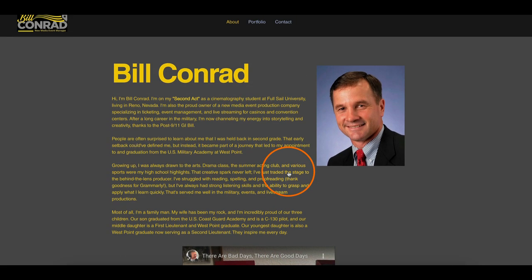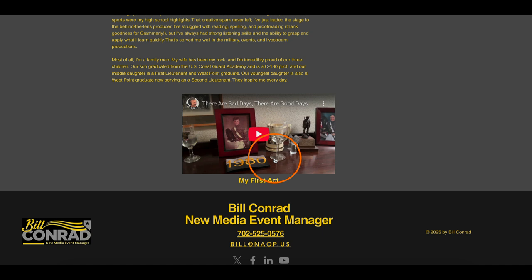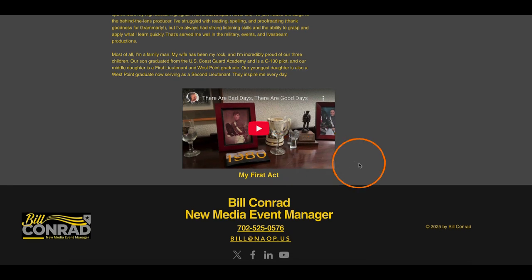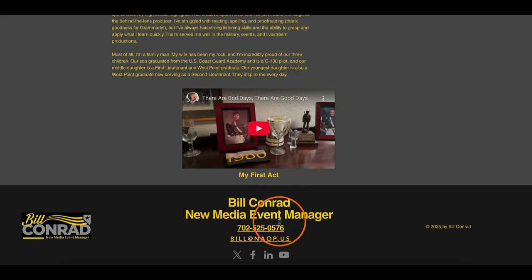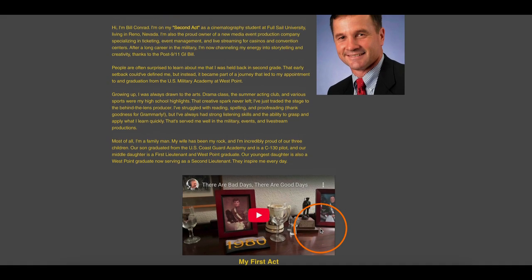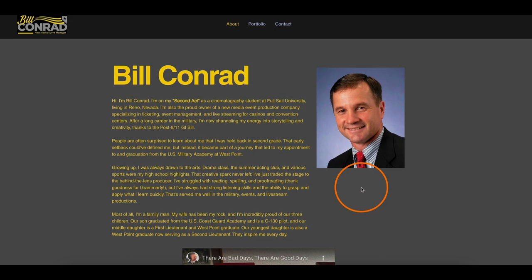And this probably needs to be in another area. Good job linking up. This could be a little smaller down here. A little more discreet because you've got the footer competing with that. This probably should be on your portfolio page.